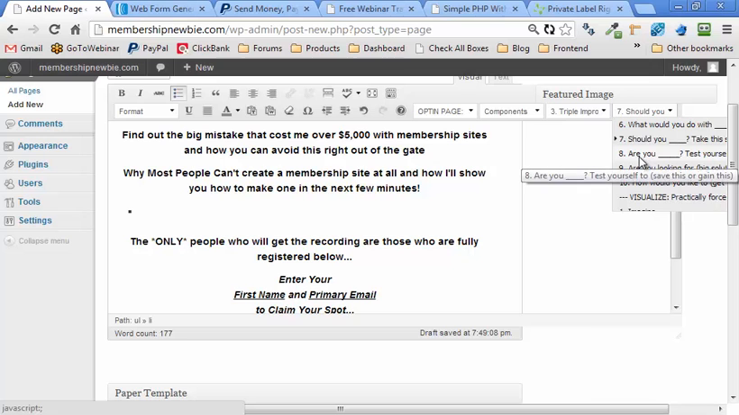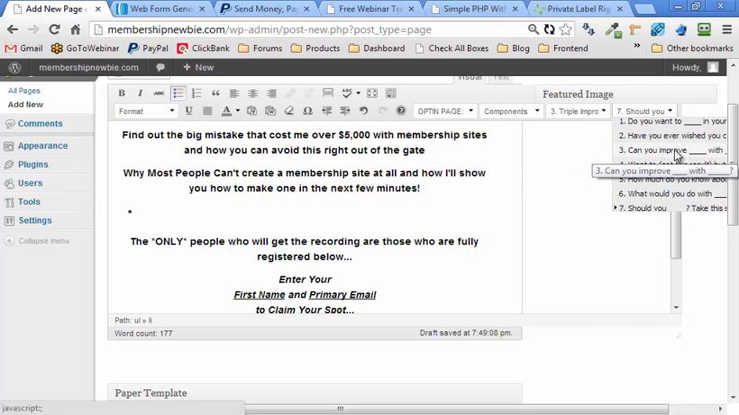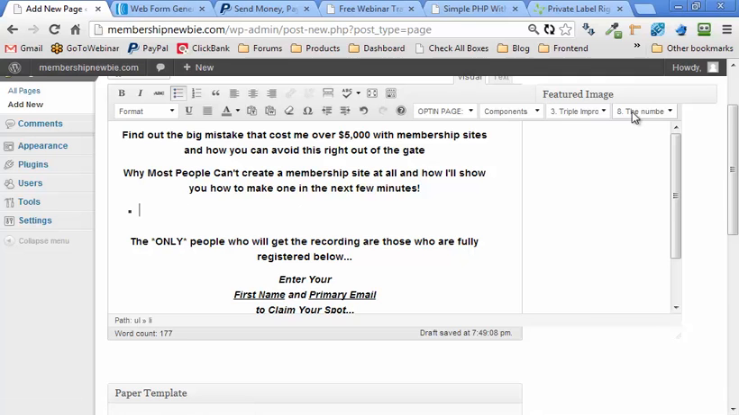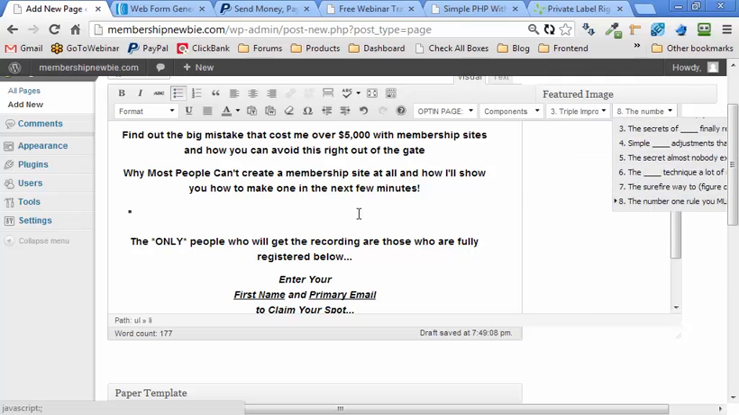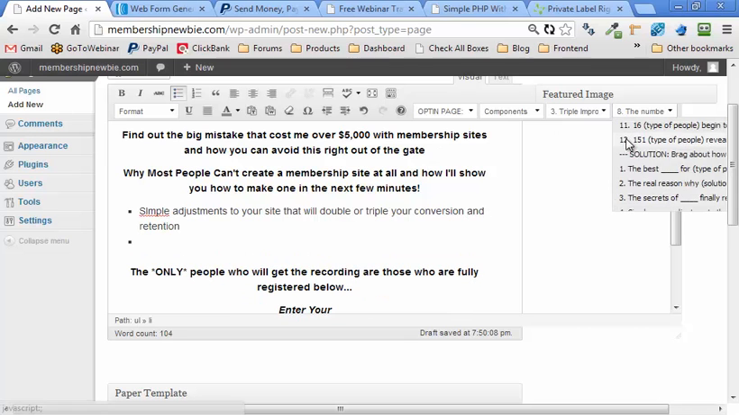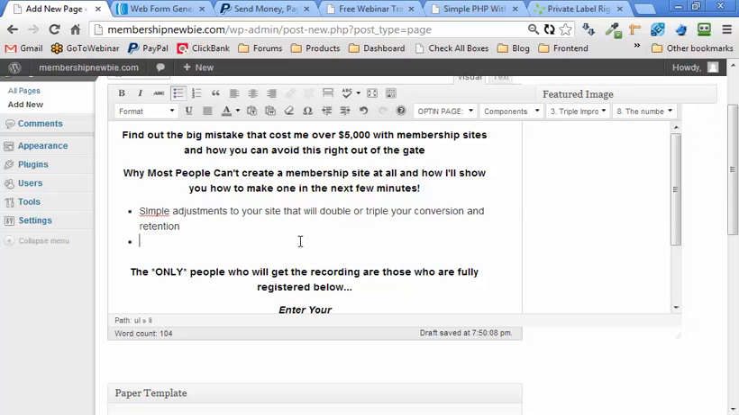These bullet points will fill in different things like, are you blank? Test yourself to do this or gain that. Can you improve your membership site with one little tweak? Have you ever wished you could have your membership site online by dinner time tonight? The number one rule you must observe in order to have your membership site online. So you can choose which bullet point you want. Simple adjustments to your site that will double or triple your conversion and retention. There are all other bullet points, like the best membership site to get high-ticket buyers.